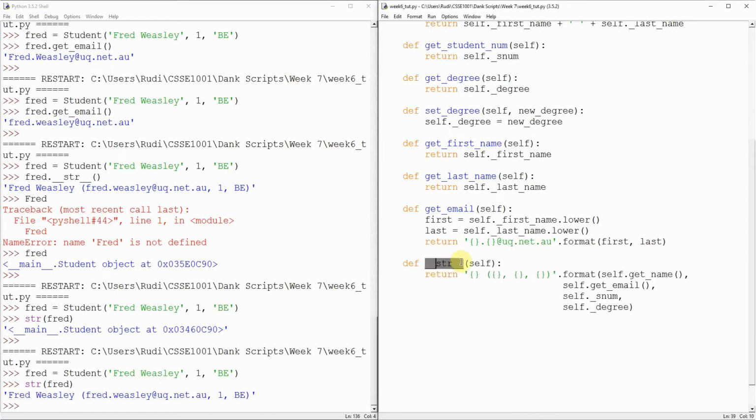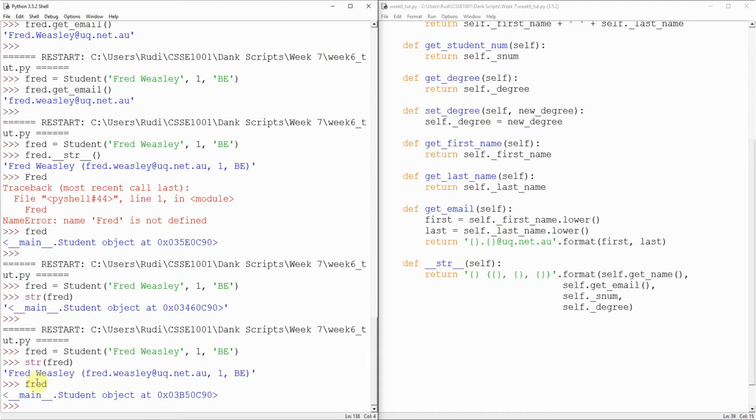So by default, the string method is just some random main student, it's unhelpful, right? It's a memory address. We don't really want that. It doesn't really tell us what Fred is. So if we write our own stringify, we can go, cool, whenever you're supposed to turn Fred into a string, do this. And that's really helpful. Similarly, when we just type Fred, we get this weird junk back. That's actually what the next one is here.